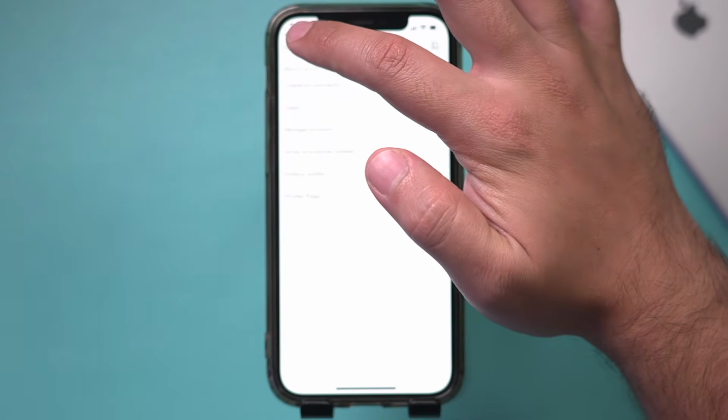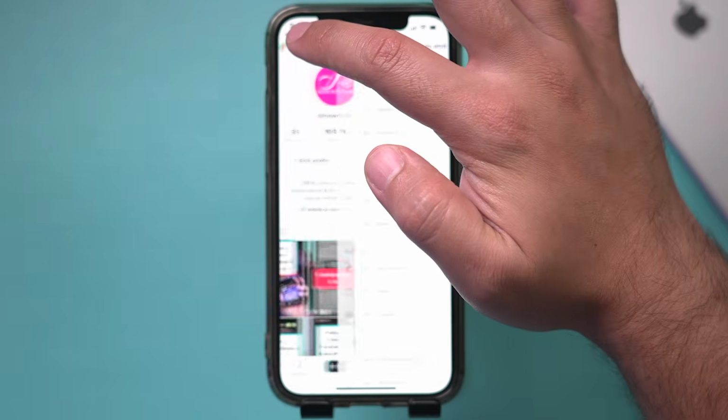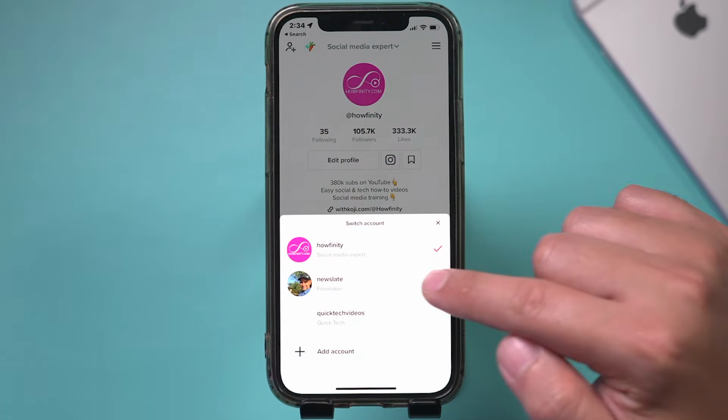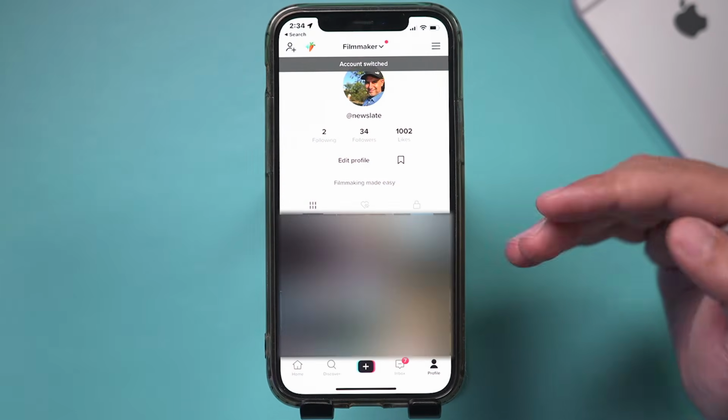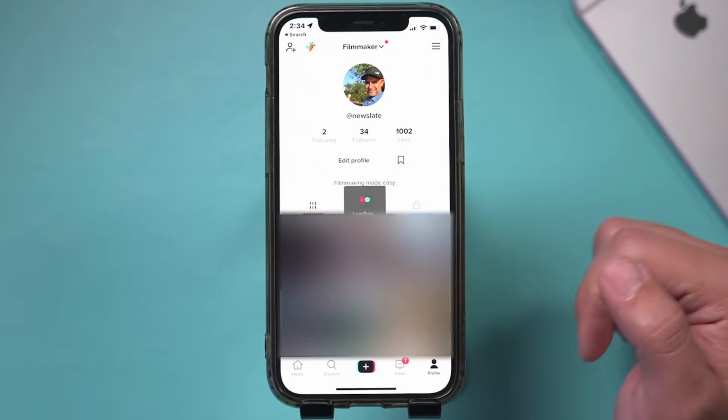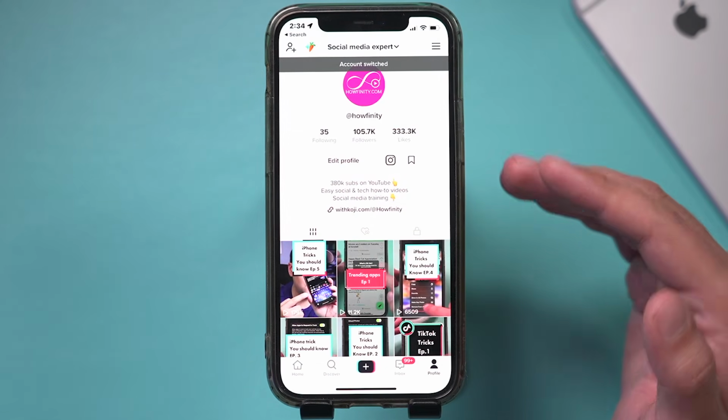And with TikTok, you can have multiple accounts, by the way. So you don't have to have one. So I have one and I could jump into a different one here too. So you can have two accounts if you put in the birthday on the wrong one here and you're not getting help from TikTok.